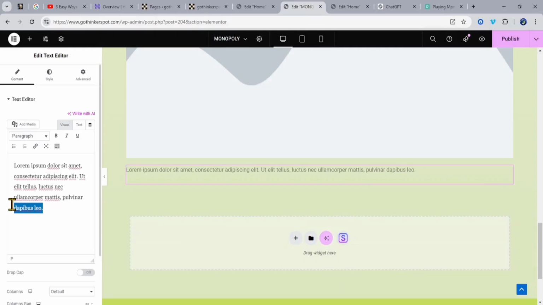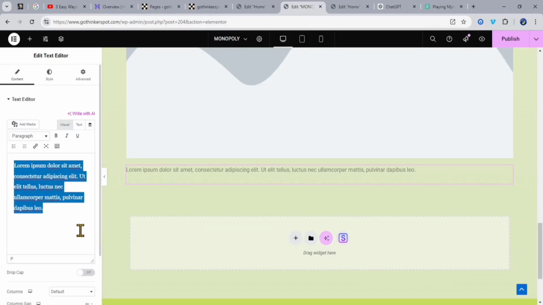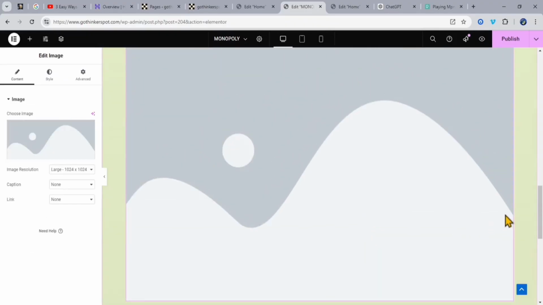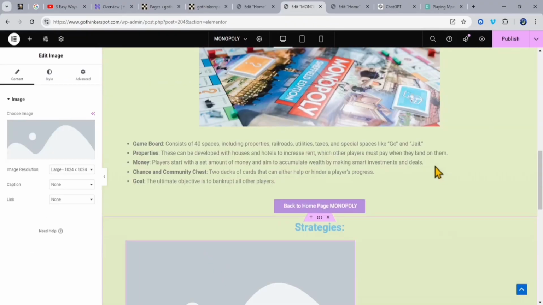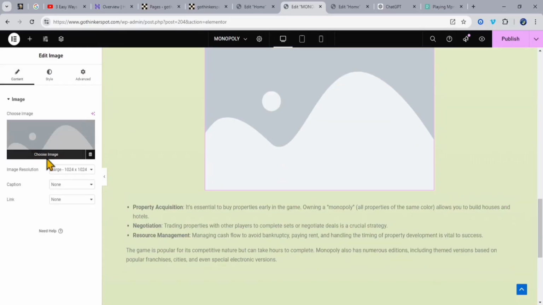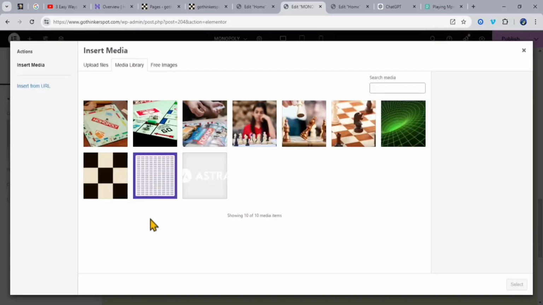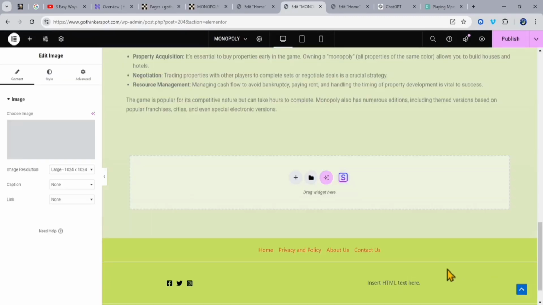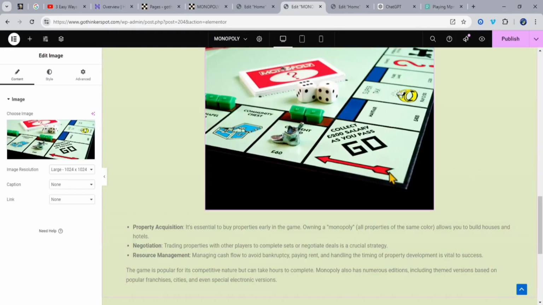Again, paste everything in the text editor field. Okay. Now again, make the image a little bit smaller, and by going to advanced and in the middle, go to choose image and pick the third picture, which is this one. Copy, paste to all fields, and just select it, and it's coming to our page straight away.